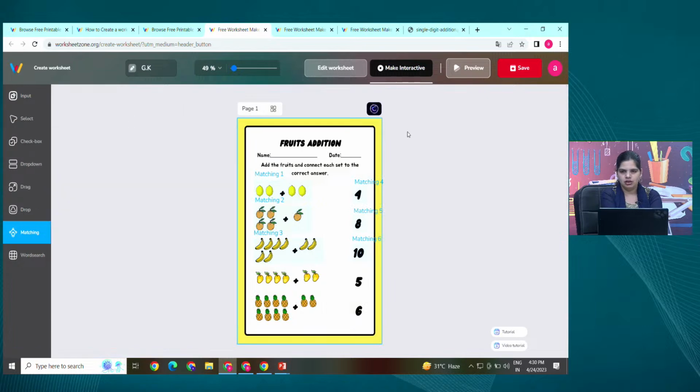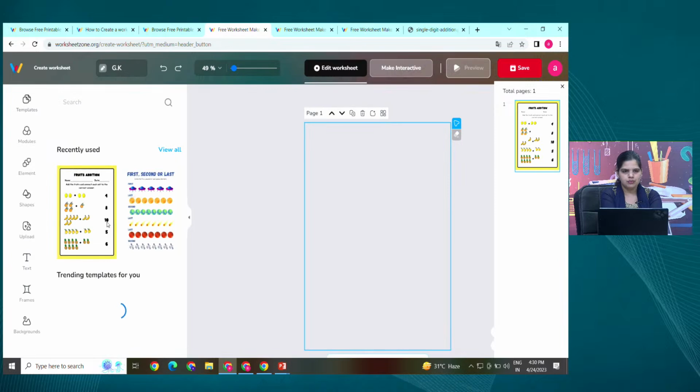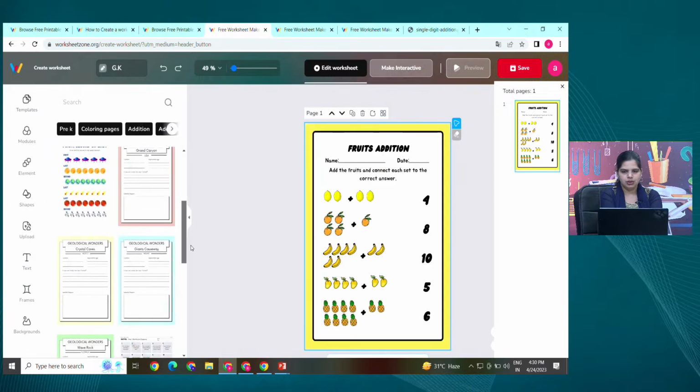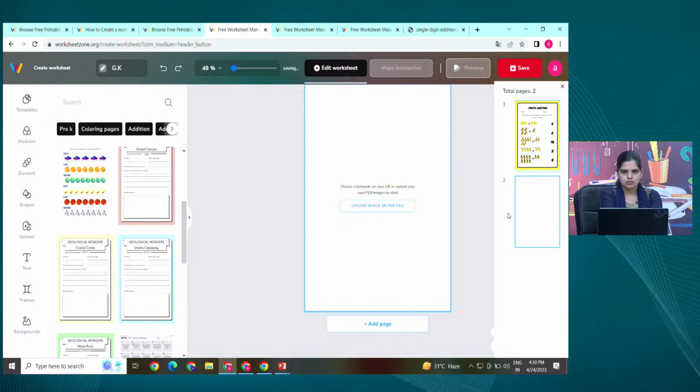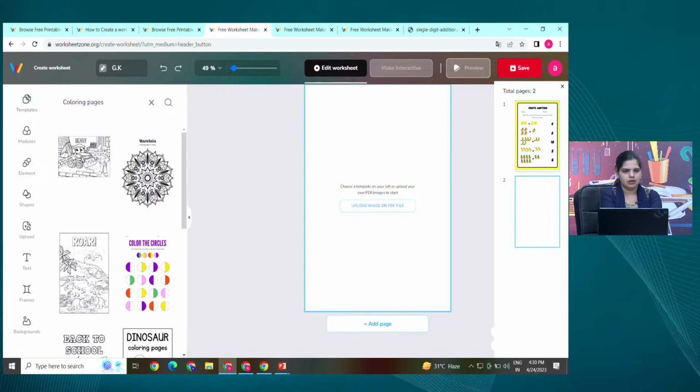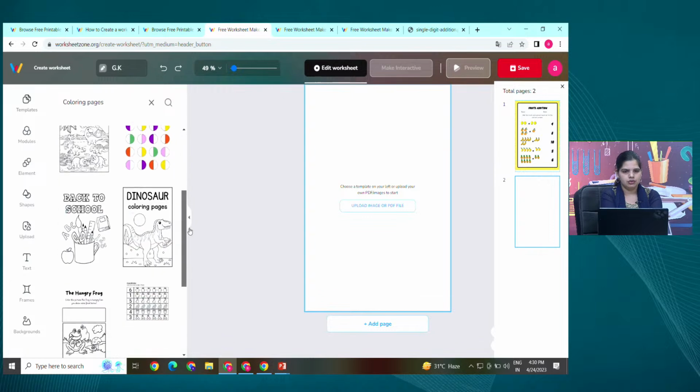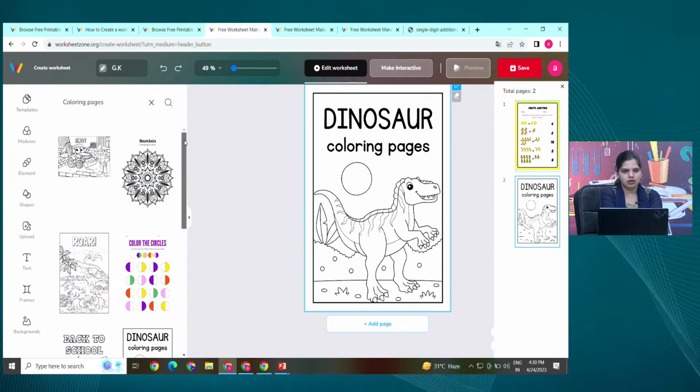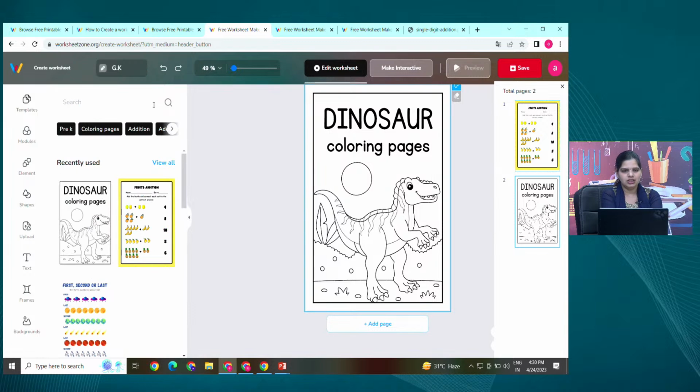Okay, add one more page, edit worksheet. Let me choose some page number 2, and now coloring pages. So students can do this also, and you can take printout of this worksheet also, so that students can really color in these pages. Other options are color by number, maths worksheets, fish, books, reading, or you can just search it.